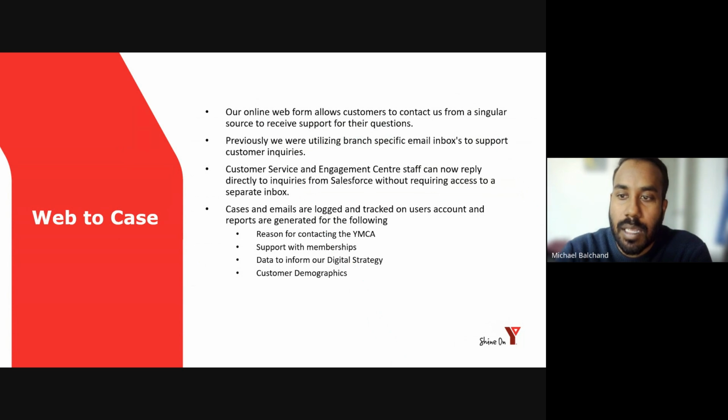They reply directly in Salesforce for these emails, so we get them out of the inbox. Really similar to our regular case management for our engagement center, the reasons they're contacting us, support with memberships, data to inform our digital strategy, and customer demographics are key metrics that we're constantly bringing in data for and reviewing, making sure that we're meeting our customers' needs.